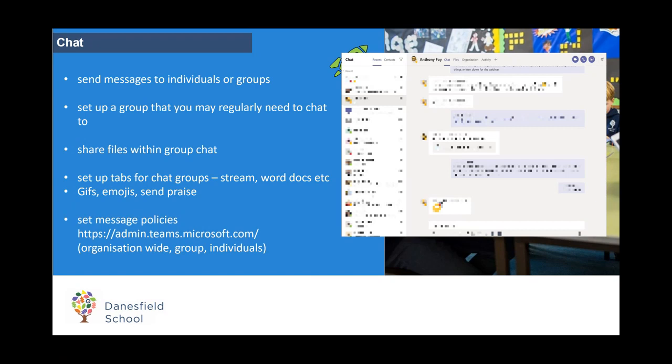So the example here is a chat with myself and Anthony. And you can see that on the chat with myself and Anthony, we've got some tabs at the top. So next to Anthony's name, it says chat, files, organization, and activity. So this means that we can have our own folders and share files within the chat. So you can send files to each other just through the conversation, upload files from your computer, from your OneDrive, and then those files that are shared within your chat will then be stored in the Files tab.